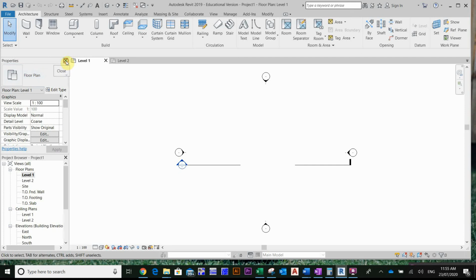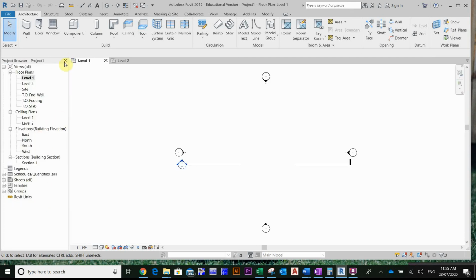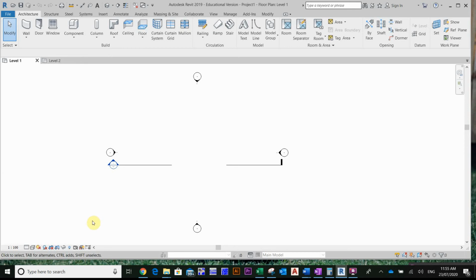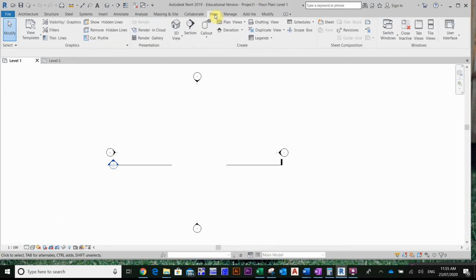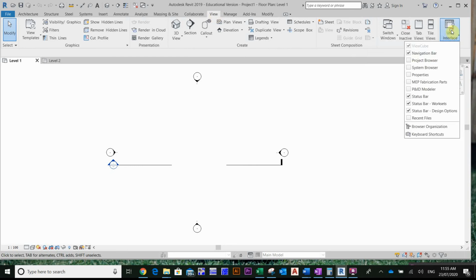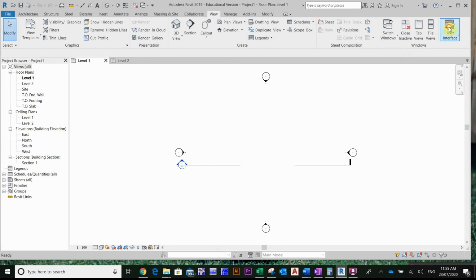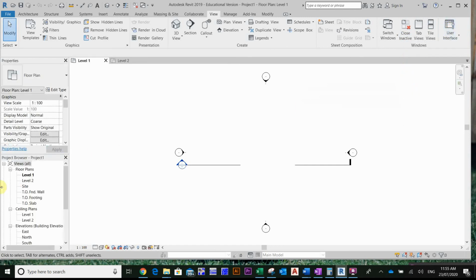If you X out of any of these, and you go, oh no, where have they all gone? You're going to go to View, User Interface, and we want our project browser and our properties, and then they come back again. That's another common thing. You click them and you go, oh, where did that go? So it's under View and User Interface. You can bring them back and you can bring in other user interfaces as well, but for the moment, they're the two main ones that we use.